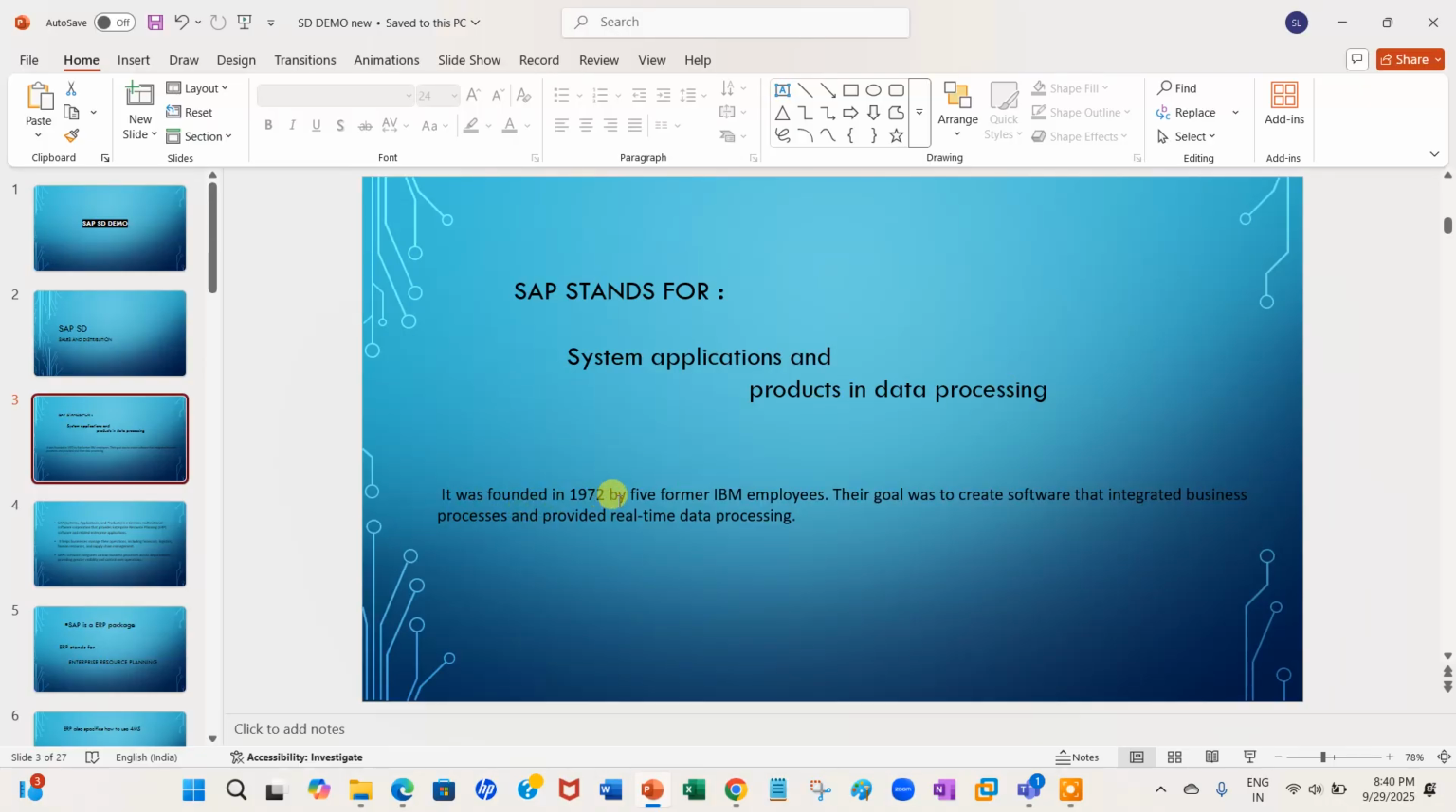It was founded in 1972 by 5 former IBM employees. Five employees from IBM started this. Their goal was to create software that integrated business processes and provided real-time data processing.